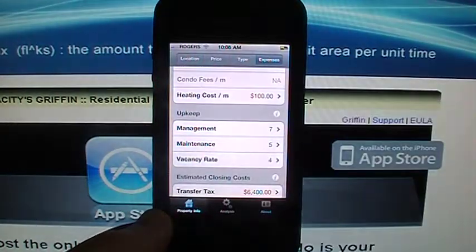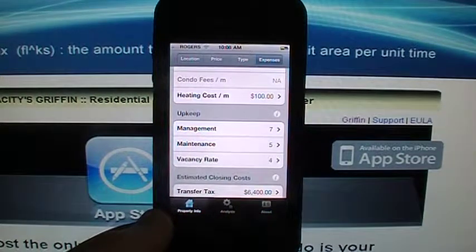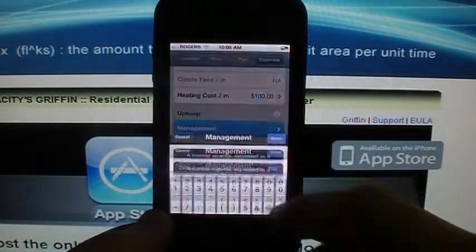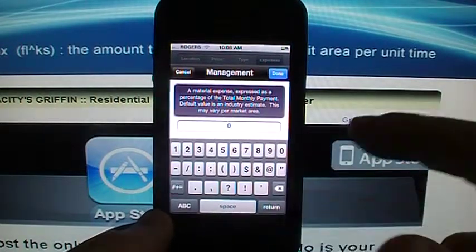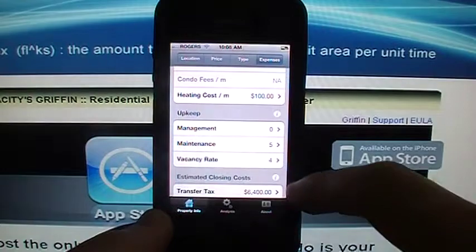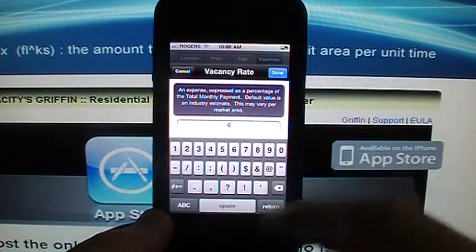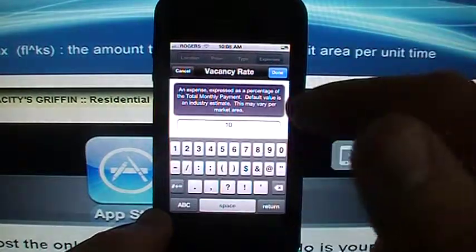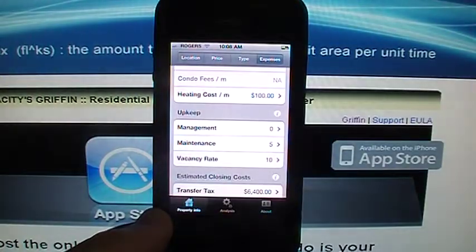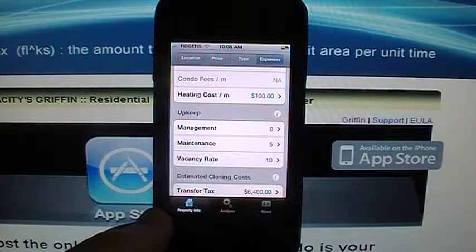Now it has a default for management, maintenance, and vacancy. All these are editable. If it's a property that you are managing yourself, you might not be billing yourself out per hour, so maybe you're going to put 0. All the same, your vacancy rate might be higher or lower. So let's say that we are going to have a 10% vacancy rate. It's really highly customizable as per the input that you have here.